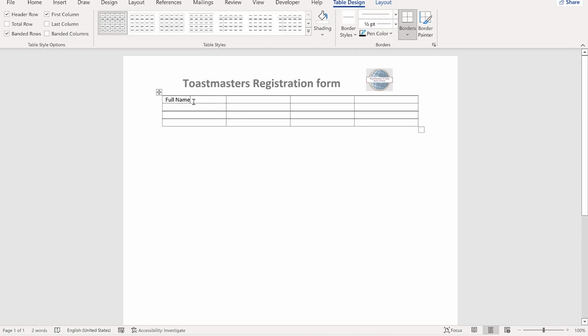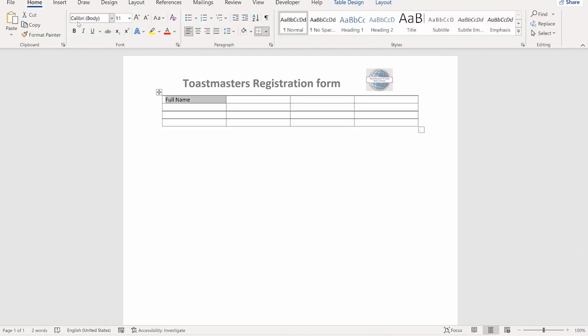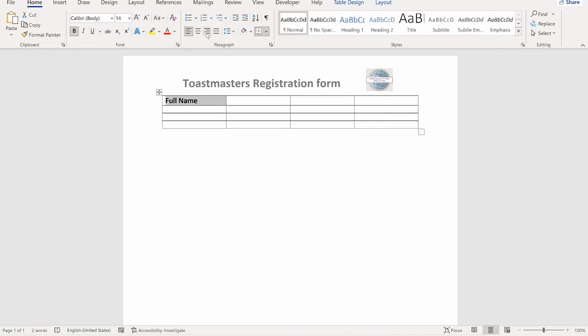You can just write full name, you can select it, and you can come back to the home, and you can bold this. You can increase the size if you want, and then you can change the alignment, maybe to align right, so that you can come close just like so.